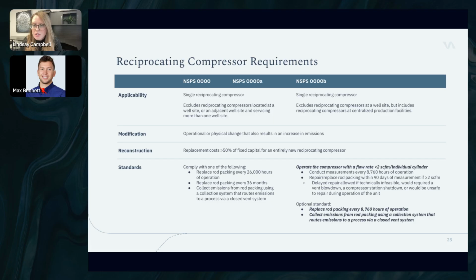If you do choose to control or route those emissions, you're no longer subject really to the reciprocating compressor requirements. You almost shift into the category of managing this source by closed vent system requirements and control device requirements, which we'll get into in the last section in a little bit here.